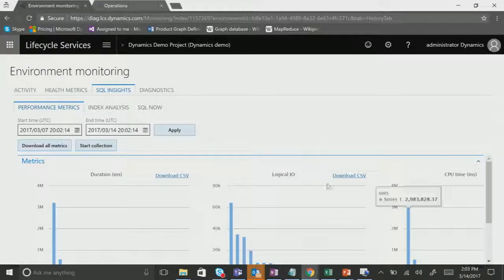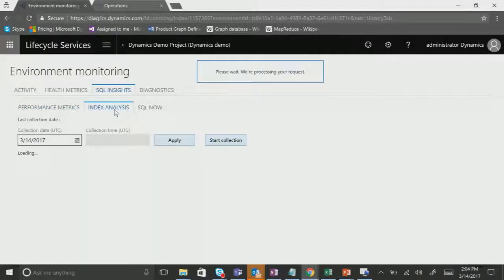So within the SQL Insights tab, you can see there are 3 sub-tabs. One is for performance metrics, which is mainly duration, I/O. This is the main driver for DTU. So you want to come here if your DTU is high or if your SQLs are running long and see what's really happening. Index analysis is again a maintenance thing. So if you want to see which index is being used more than the others, you can come here and check that.